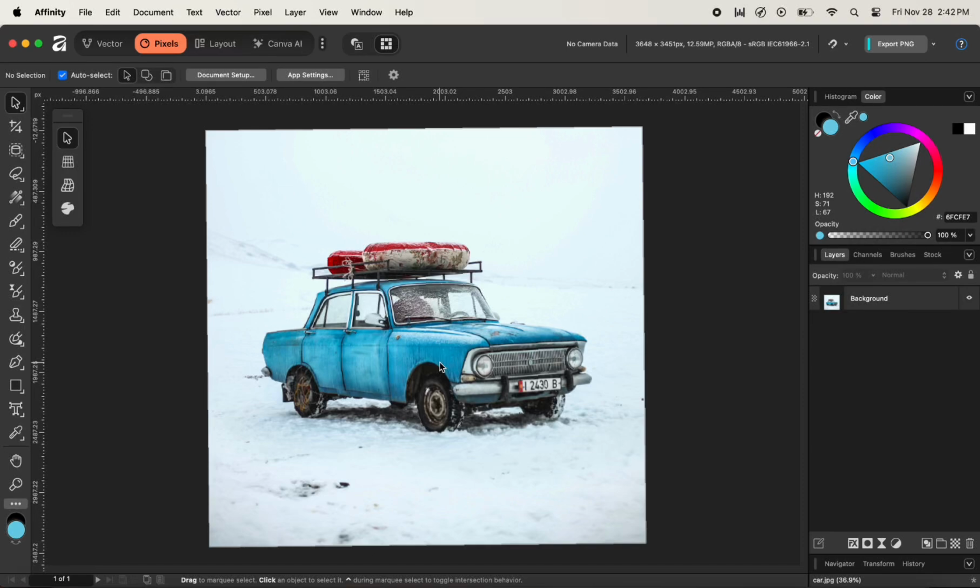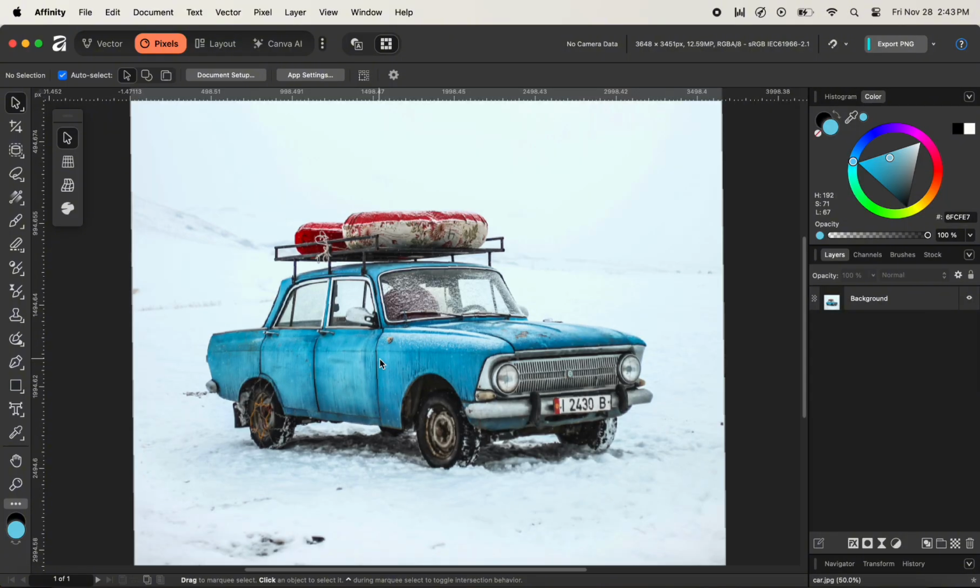In this video, we'll look at how to change the color of a car in Affinity. So to change the color of the car, first of all, let's make a selection of the blue portion or areas of the car. So let's zoom in first, and I'll be zooming in by holding down the command key and pressing the plus key to zoom in on Mac.